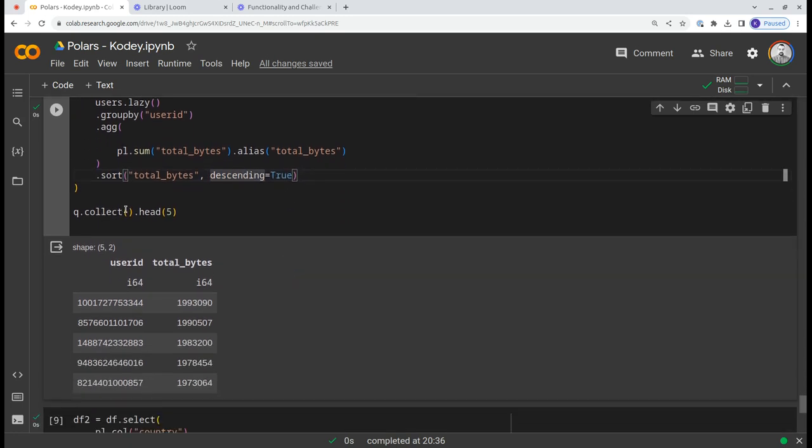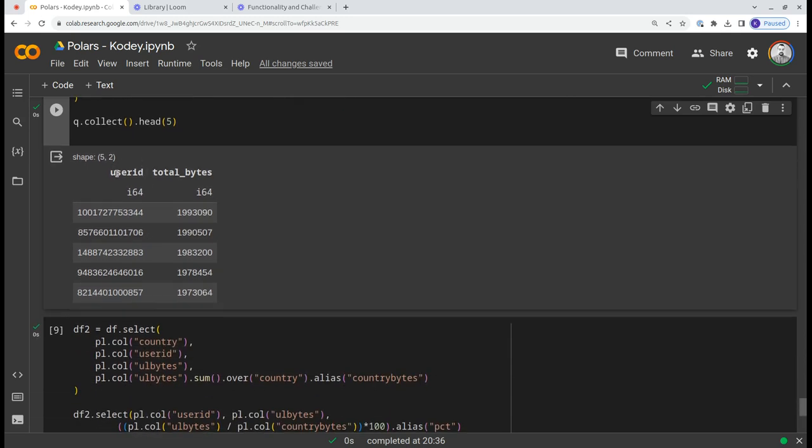Finally, we just collect the data and look at the head of 5 rows, which is the top 5 rows. And there we have our user ID, total bytes, and these are our heaviest users.